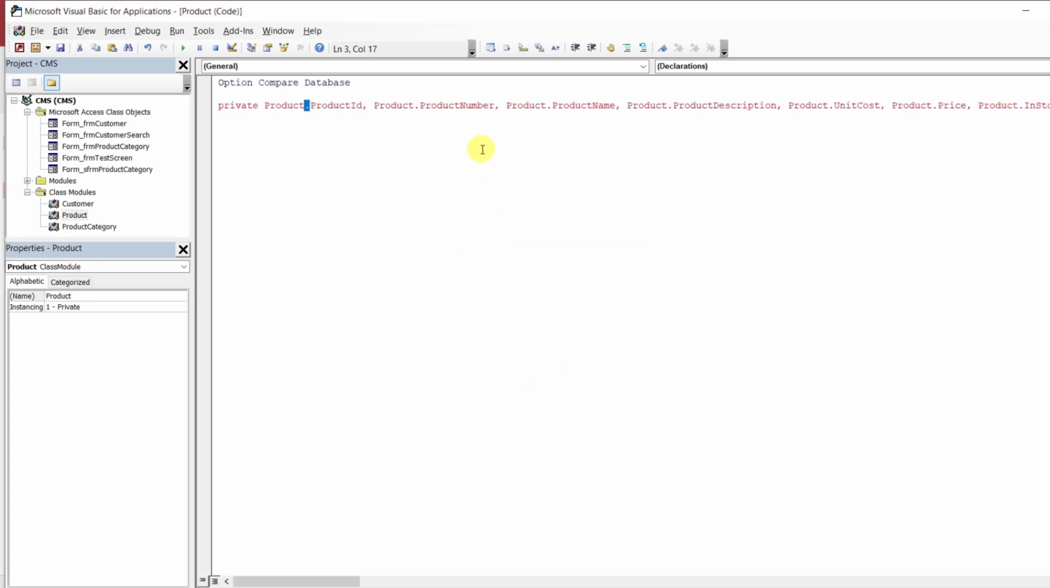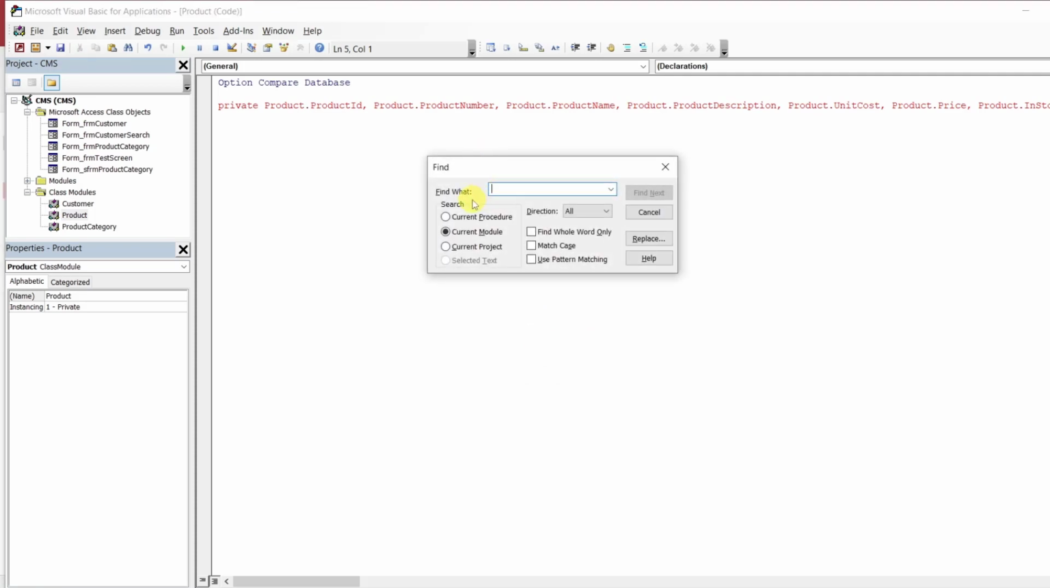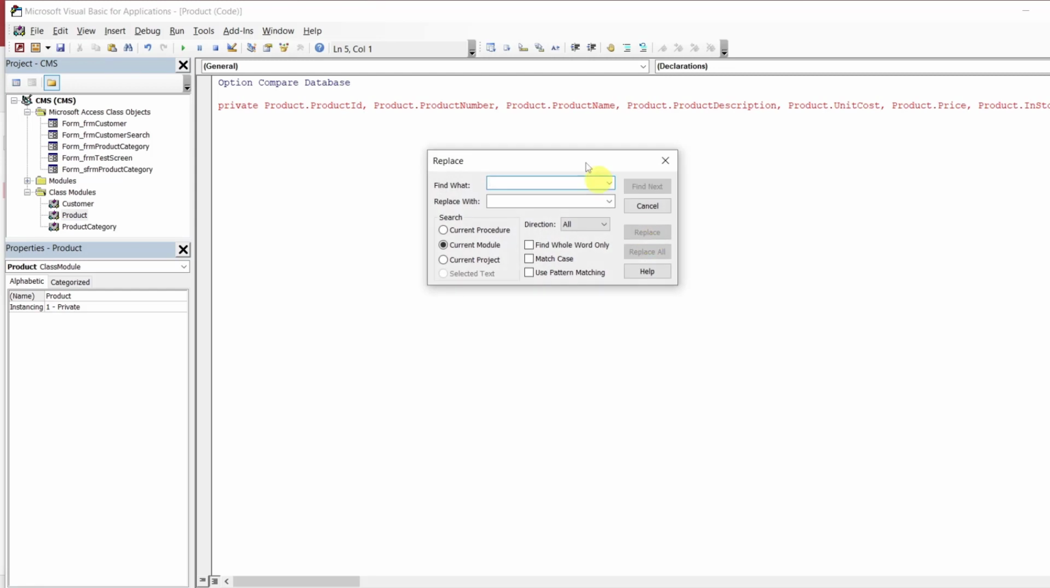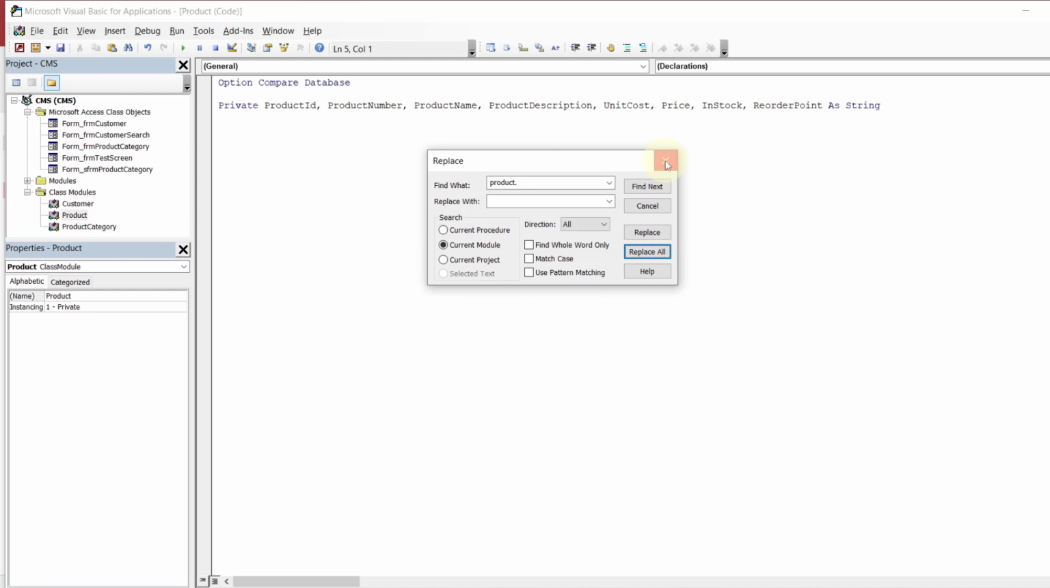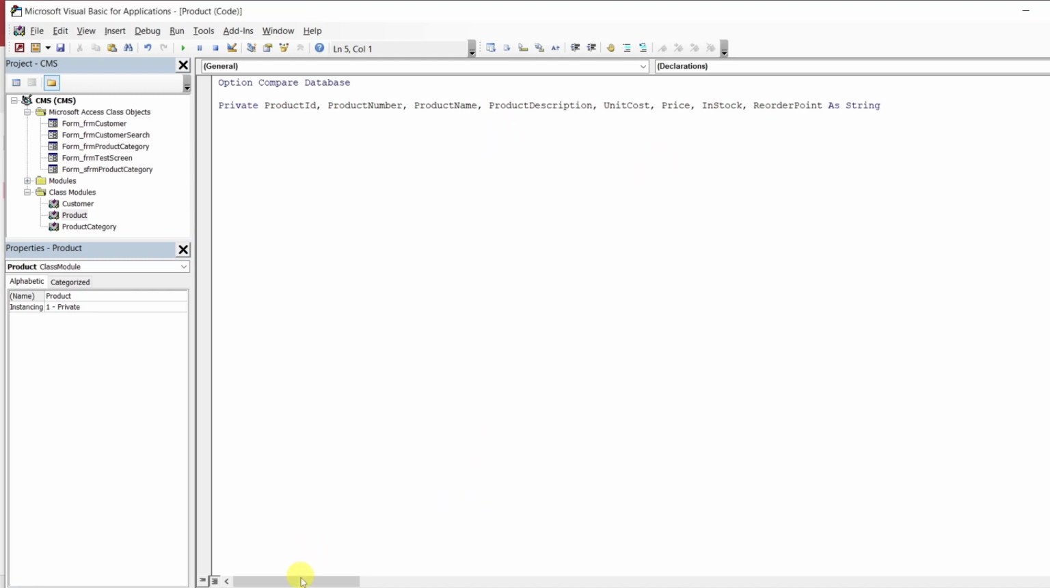All right. So now, Control F, which is find. We are going to replace. We're going to type in Product. and replace with nothing. All right, replace all. That's it. We're done. That way it doesn't bark at us. So the product, this being the string, let's put an S in front. That would be a string. That would be a string.